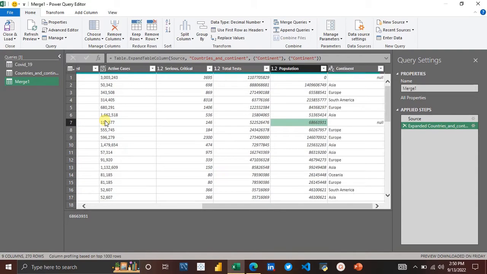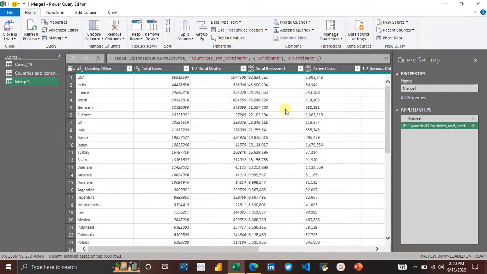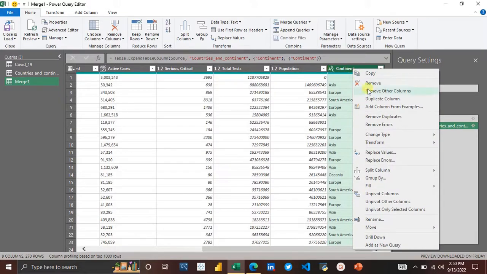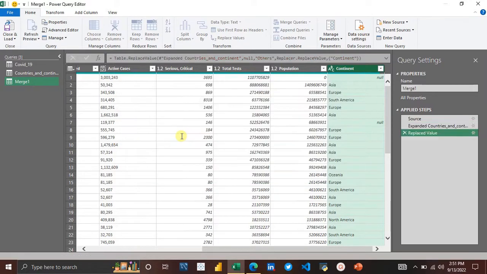But in this case, for the purpose of our time and for the purpose of the lecture, I'm just going to leave it. Now what I would do is rename this null instead of deleting them, because if I decide to remove this null, it means I'm removing USA and its entire information about COVID-19. So all I'm going to do is right click on this, then say replace values. When I say replace values, I can type null. Remember I told you that Power Query is case sensitive. Then I'm going to replace this with others, just for the purpose of this lecture.